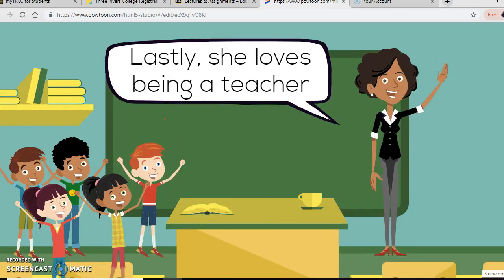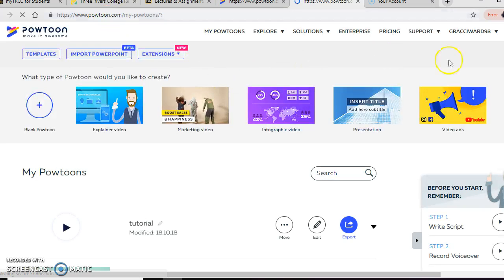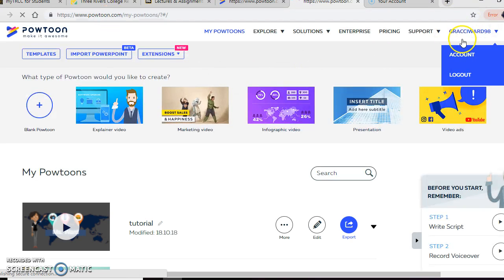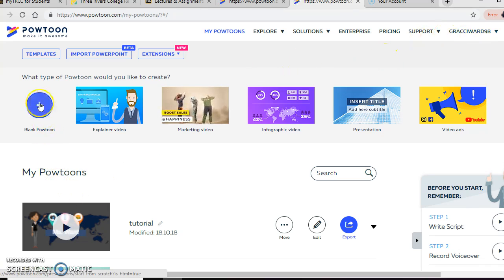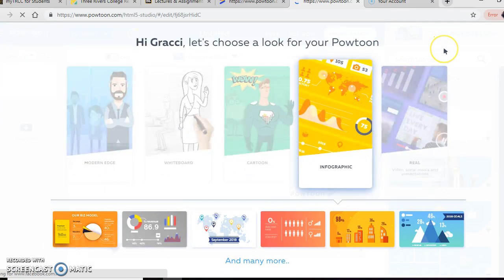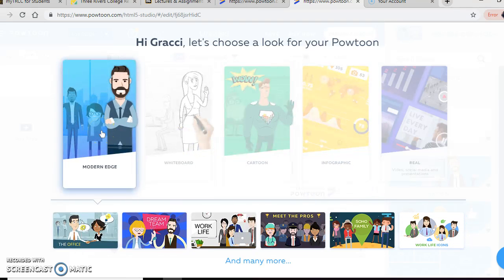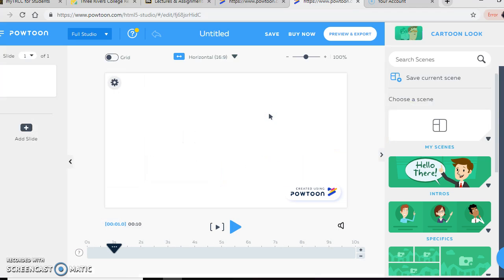So now I will explain to you how we create this. So first you'll need to go to powtoon.com and you'll need to log in. As you can see, I've already logged in over here. We will click on a blank presentation. So here you can create what type of style that you want. The one I used earlier was the Modern Edge. If you like that, then you can use that. For this one, we're going to be using a cartoon look.